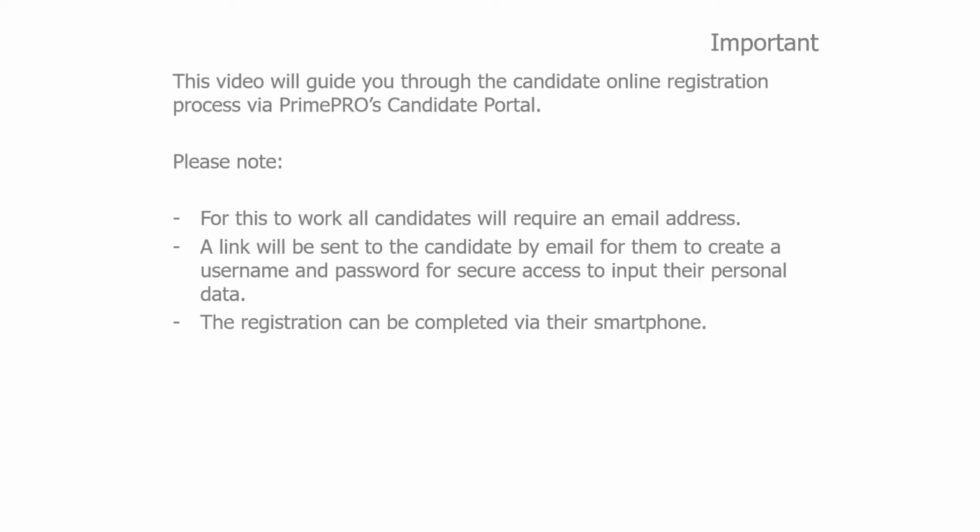You'll be pleased to know that the registration can actually be completed via their smartphone. So if they come into the office to register, you can simply send them the email and then they can register sat there using their smartphone. They can also use a tablet and a PC, obviously anywhere where they have an internet connection and a browser for them to fulfill the registration online.